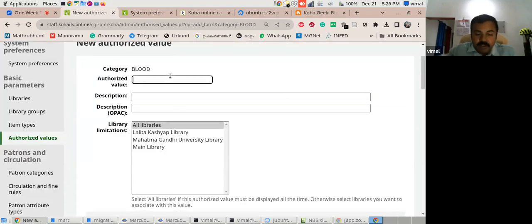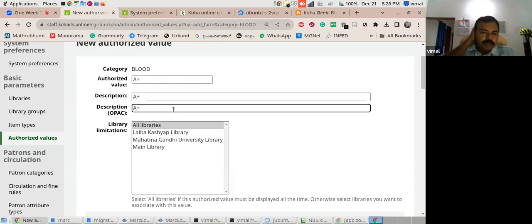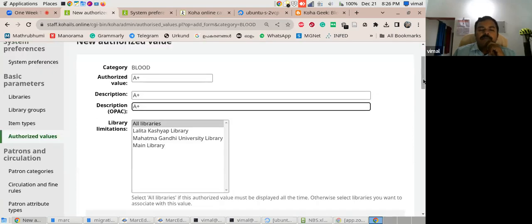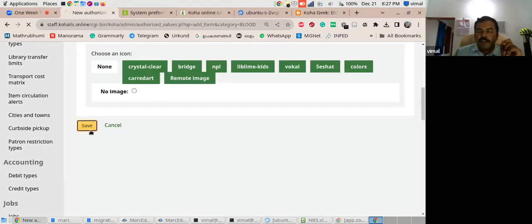First, the authorized value code. For example, A plus, A positive group. The description of the group, A positive. This is the first value. First is the authorized value code, and this is the description. First we are going to save the first entry.